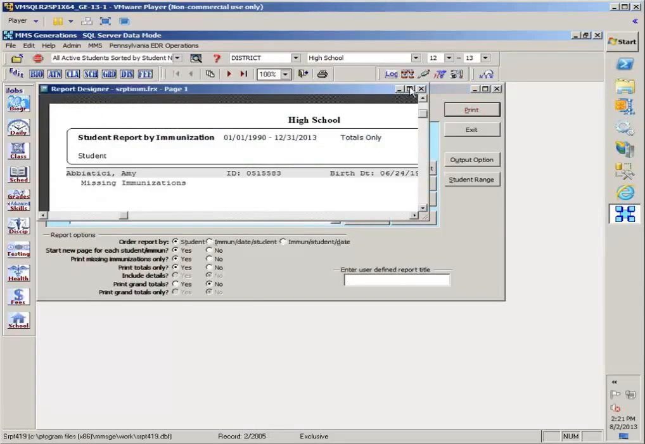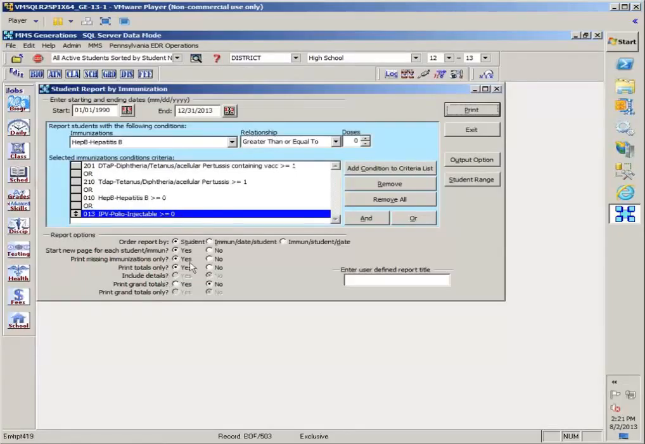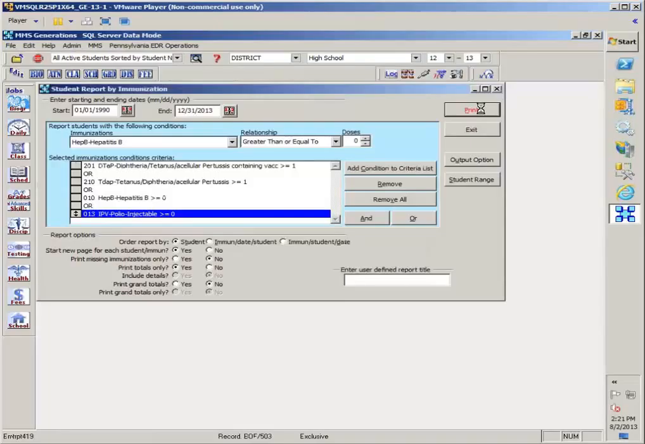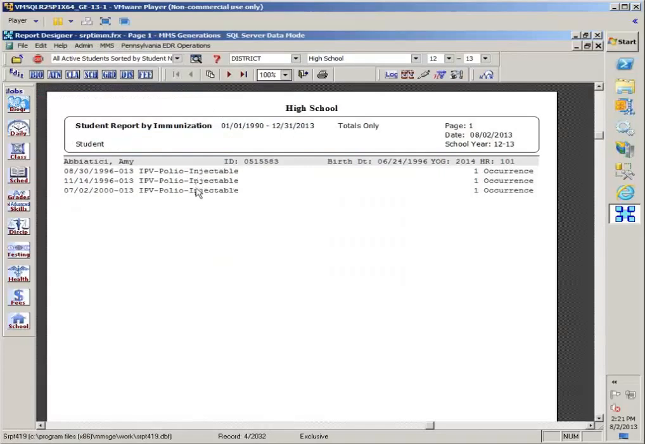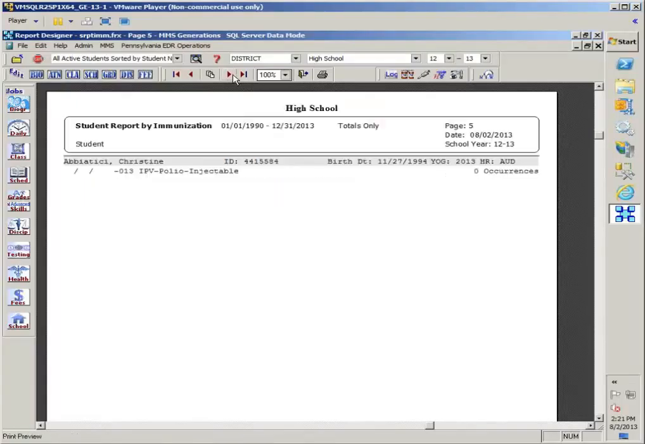So for each of the students, it's going to show me what they're looking for. I'm doing missing ones because I specified include, print only missing. So there's my IPVs. For each of those, it's going on its own page, and I can see how many are occurring.